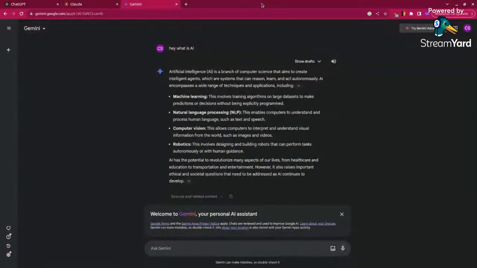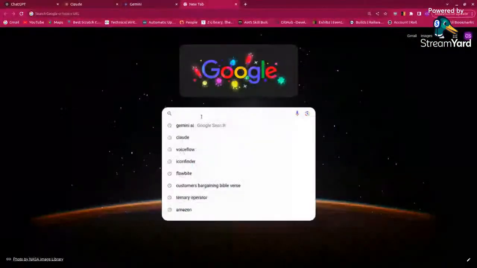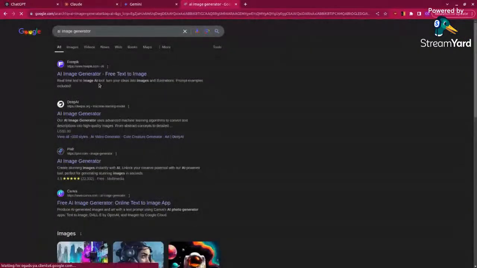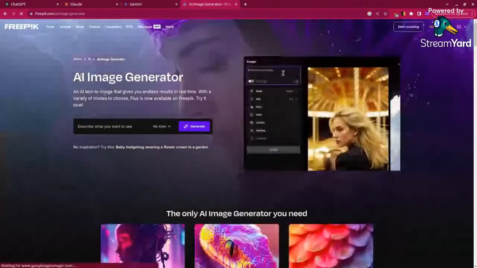So those are some of the tools that are available for AI. They're not the only tools. There are other tools like AI image generators. There is a music generator nowadays. So if you come here, you can type whatever you want.